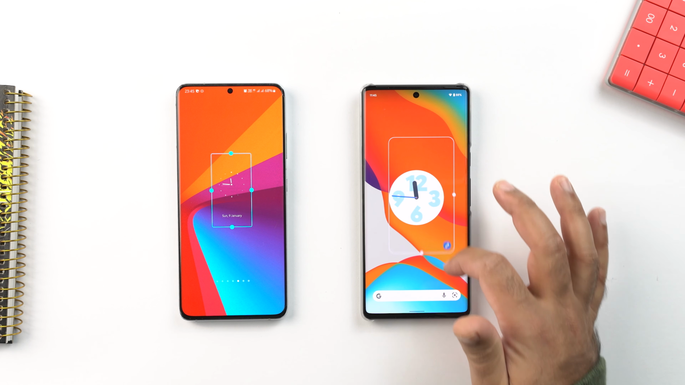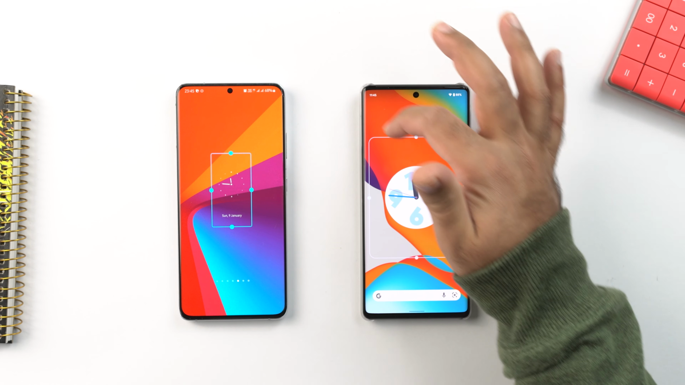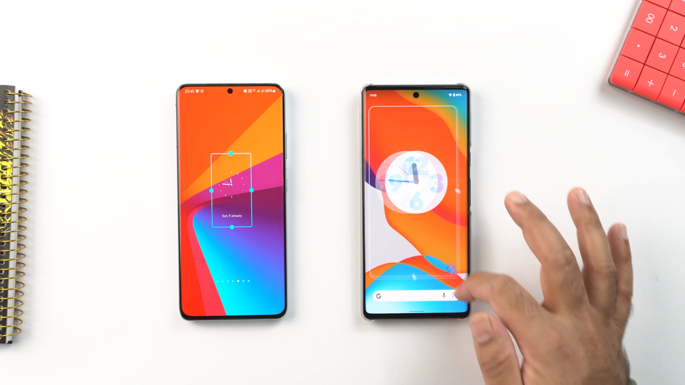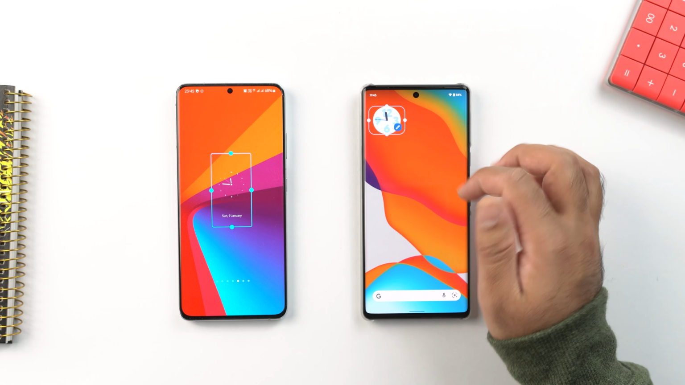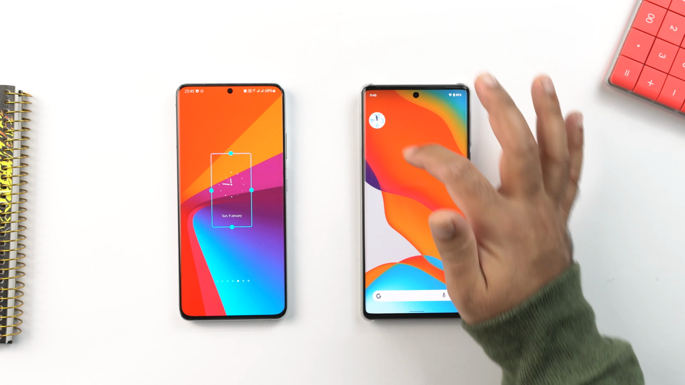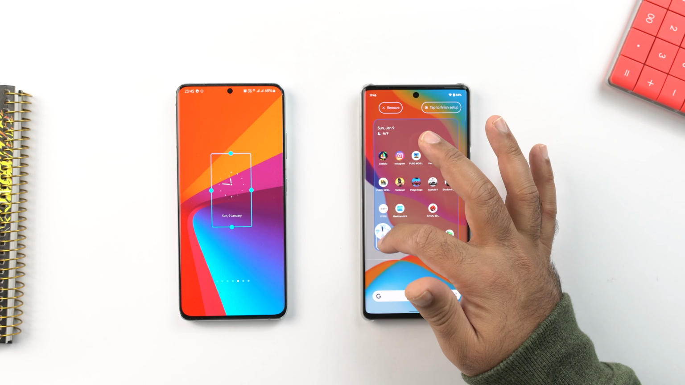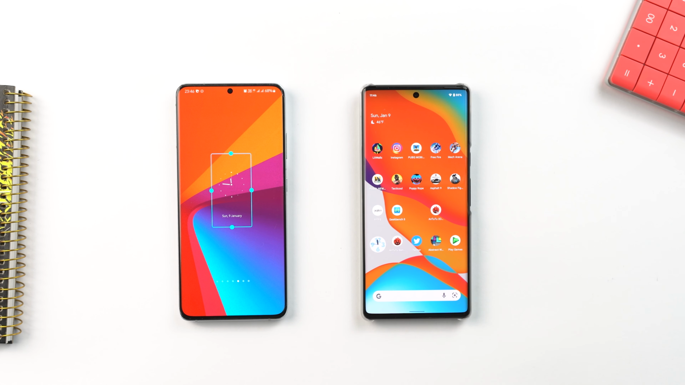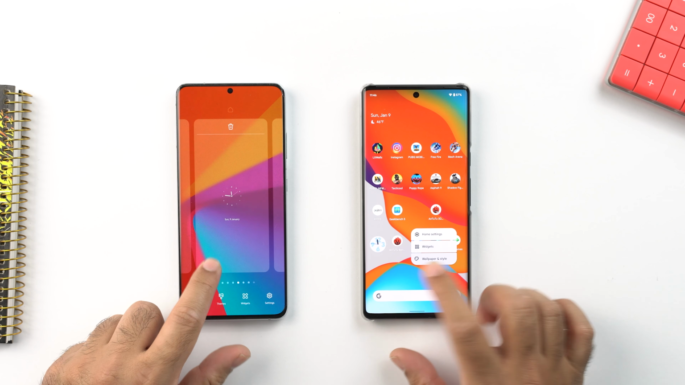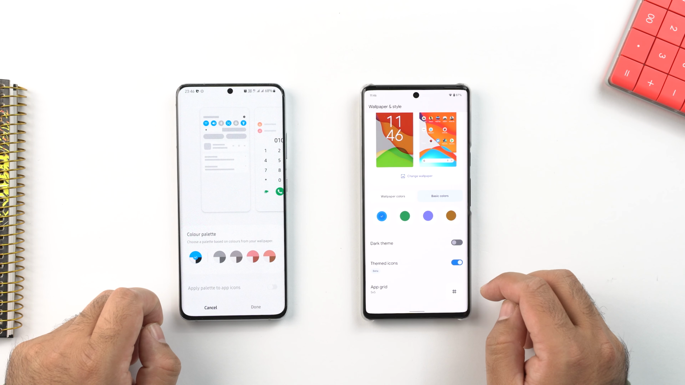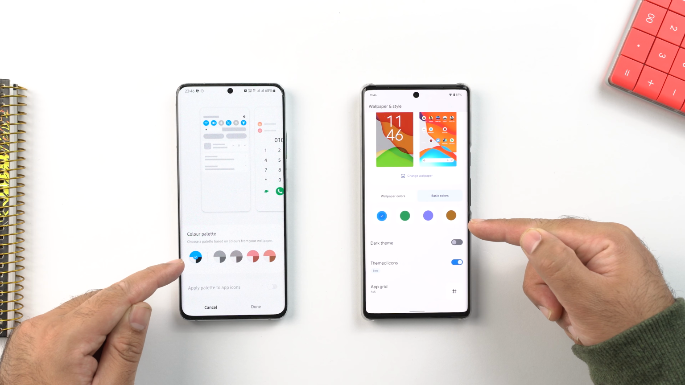On the stock Android, you can freely resize a widget to fit with other elements on the screen, and I particularly like this feature on the stock Android. The wallpapers and style options on both phones offer the theme colors to match with the look of your wallpaper.